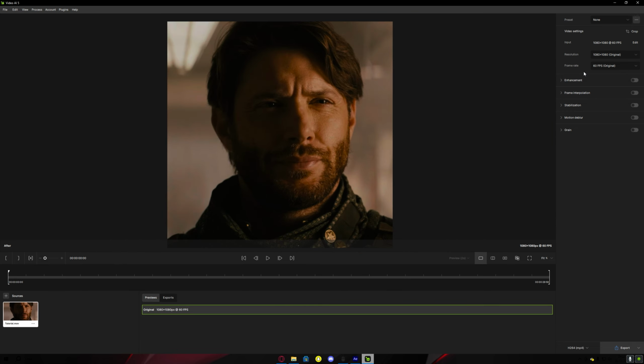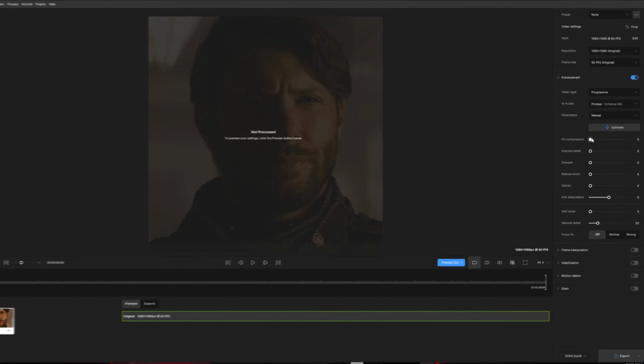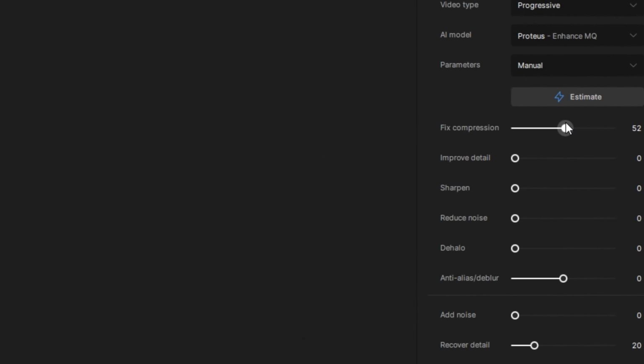But now we're going to enhance it. Every Topaz version should have this: just click enhancement and set it to manual. Now we're going to fix compression by about 60. You can just copy my settings because it's literally the same. Improve detail by 20.